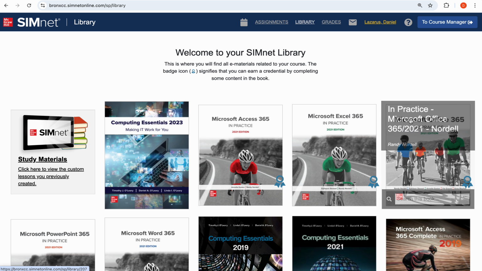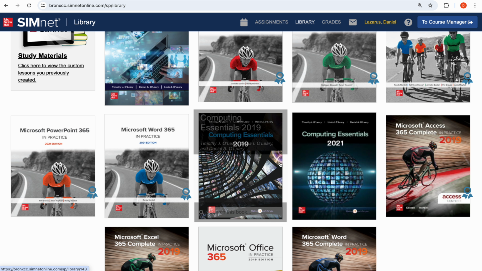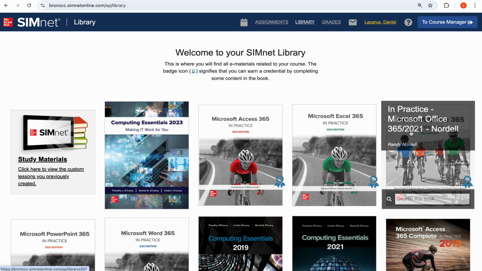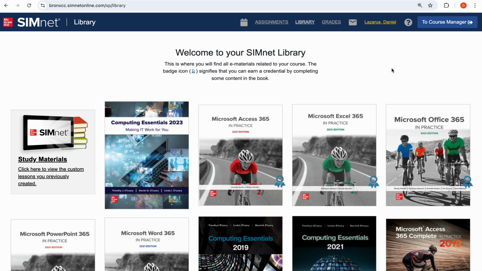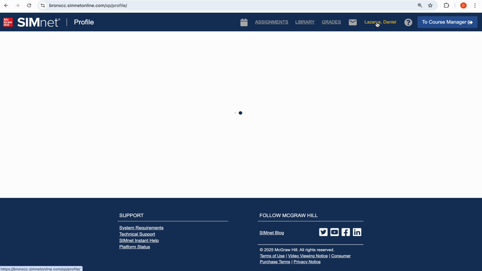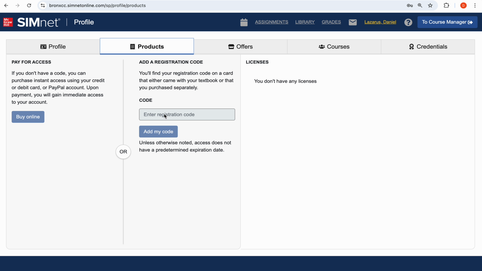Okay, these 2 books. Don't worry about the other books. I teach a lot of other courses, and these are previous versions of the same book. But the most important thing is you should have these 2 books. If you bought the book and you have a code, you don't know how to enter the code, and you don't find these books here, what you have to do is click on your name and click products and enter your registration code here. Okay, normally SimNet gives you, for the first ever time, if you sign up to SimNet, if you're new to SimNet, the SimNet gives you 28 days of courtesy access.